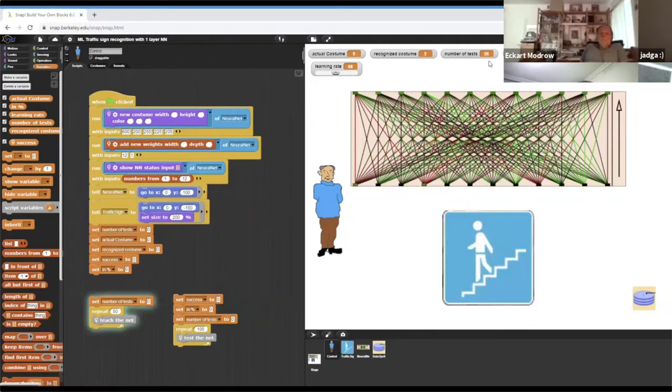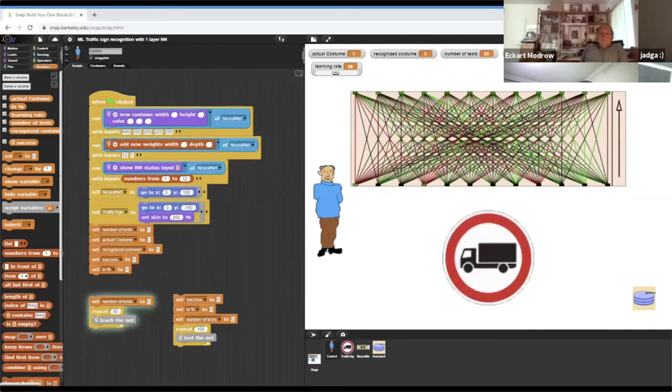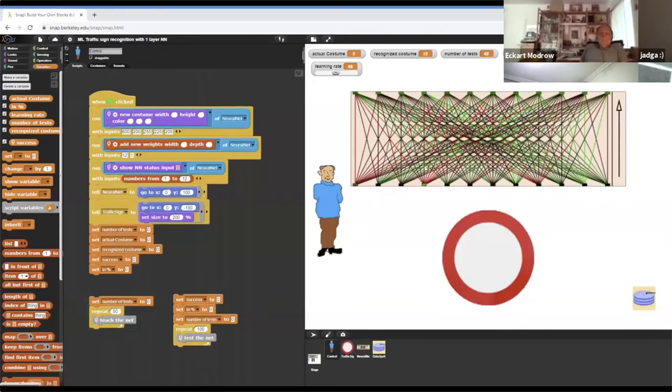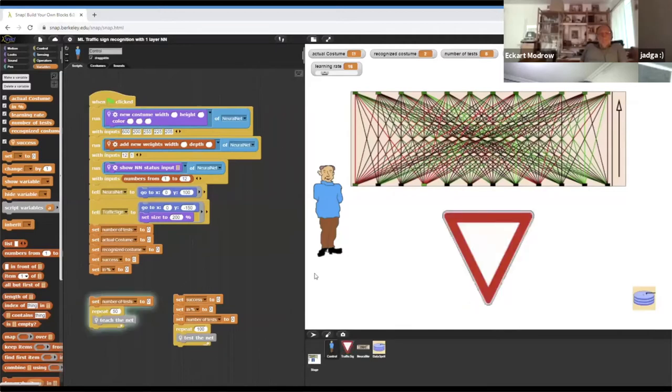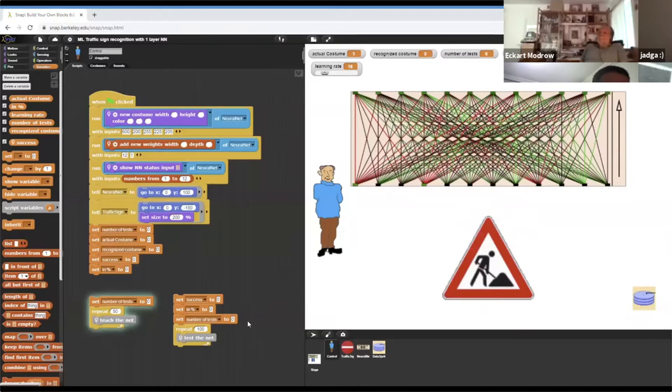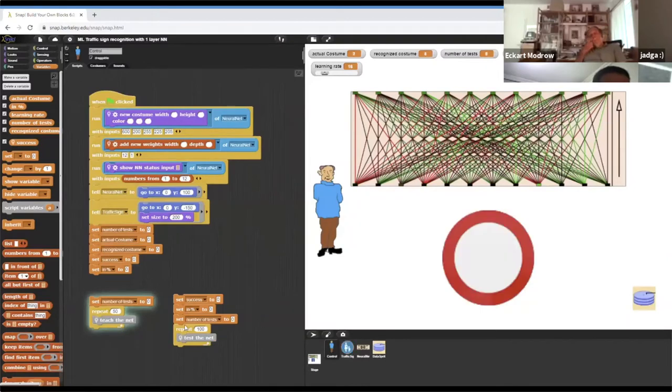We have 25 learning processes till now, and it should be 50. And that seems to be stable. We choose a smaller learning rate for a second run. And if this is ready, the neural net is tested. Very similar.